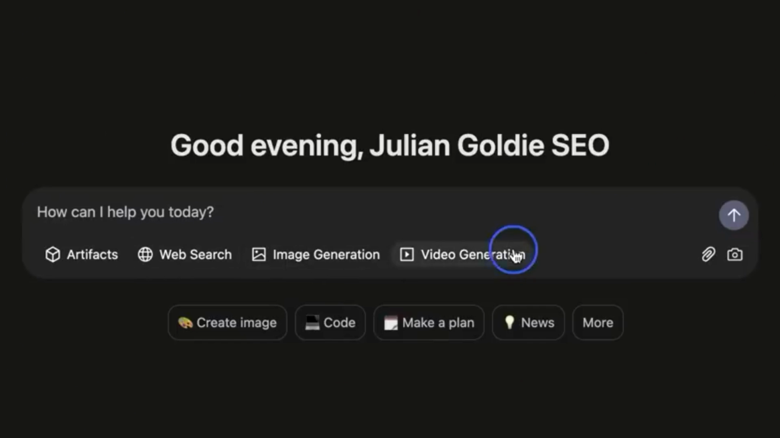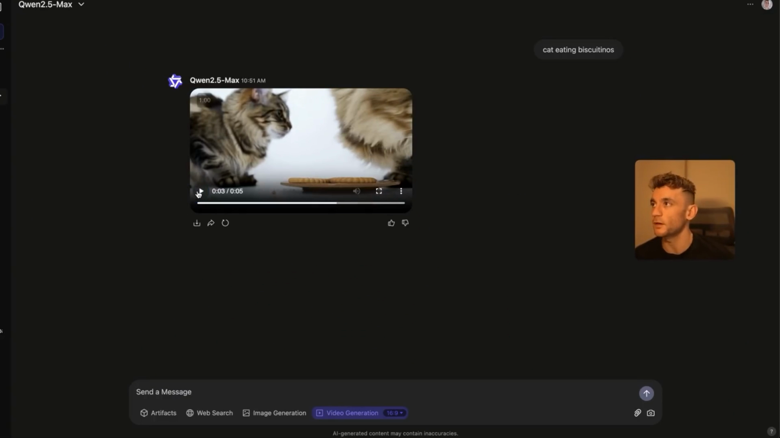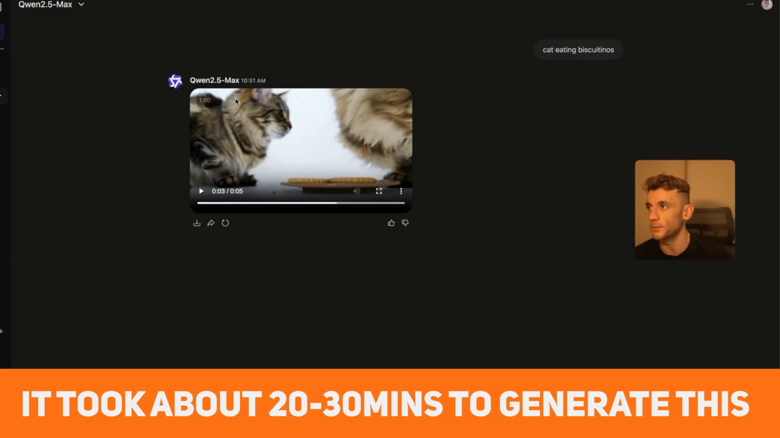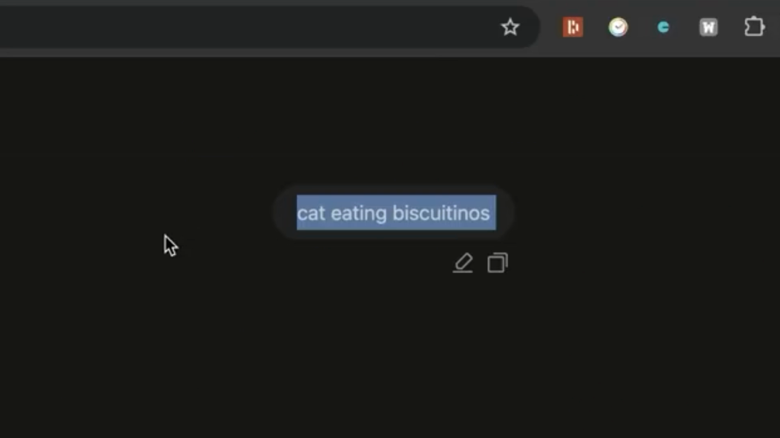So what we're going to do now is we're going to test inside the new chat. We're going to go to video generation here. And this is one I prepared earlier because it takes so long for Qwen 2.5 Max to generate videos. So just bear in mind, like, it did take about 20 minutes or 30 minutes to generate this. But we basically use the prompt cat eating biscuitinos. And here's what we got back.